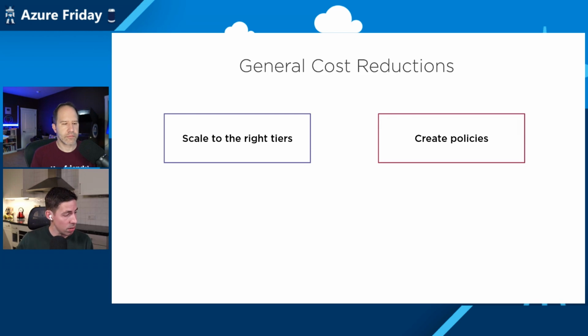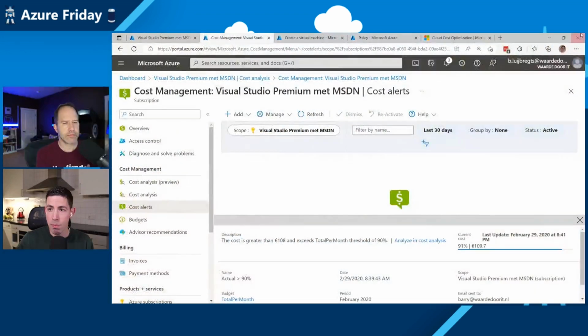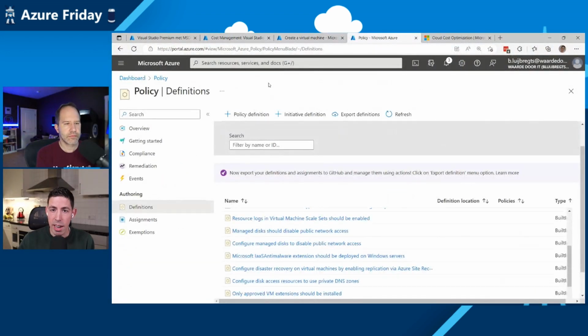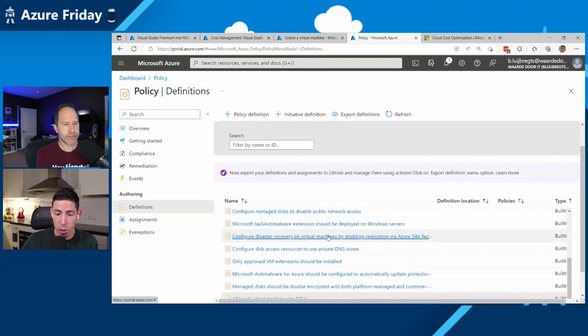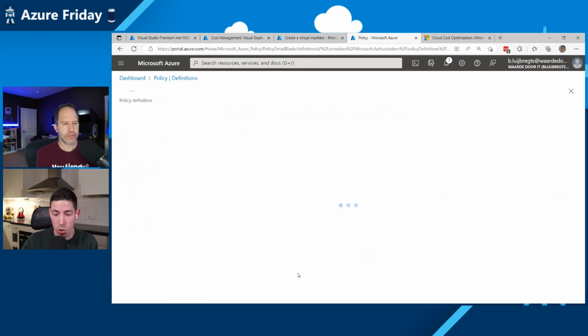Let's take a look back in the Azure portal here. Because in Azure portal, there's a thing called Azure policy. And in Azure policy, you can see definitions. And you can create and assign definitions. So if you are a developer or if you are one of those money managers for Azure, you can create one. Let's say, for instance, like this one, the allowed virtual machine size SKUs.